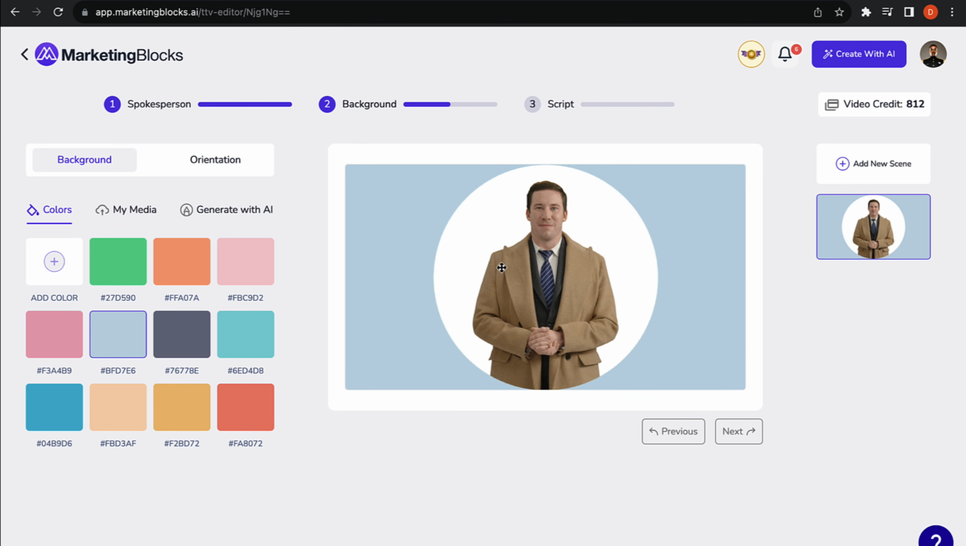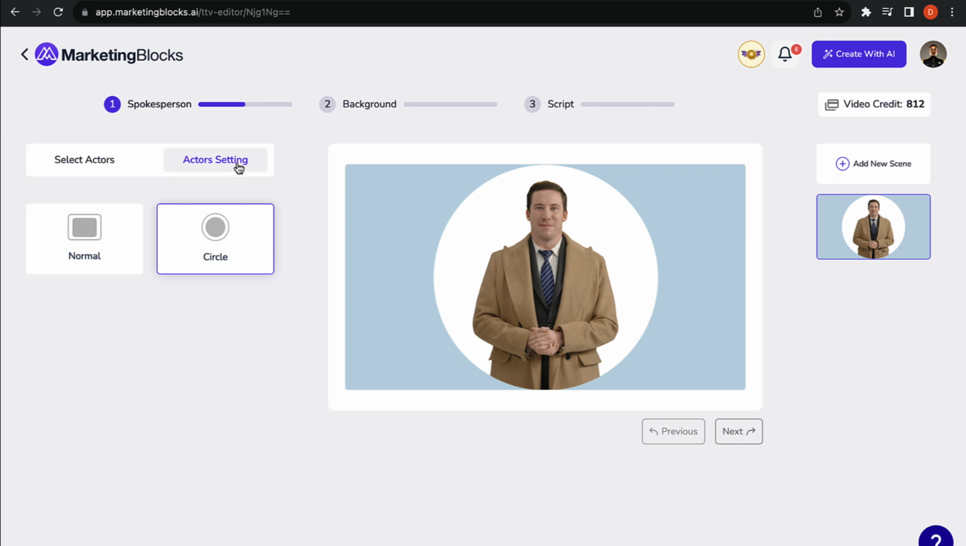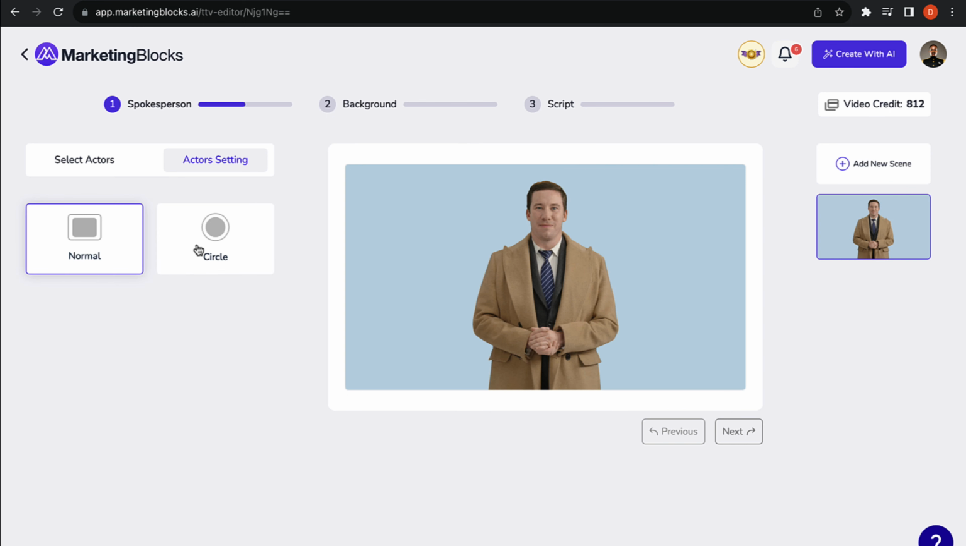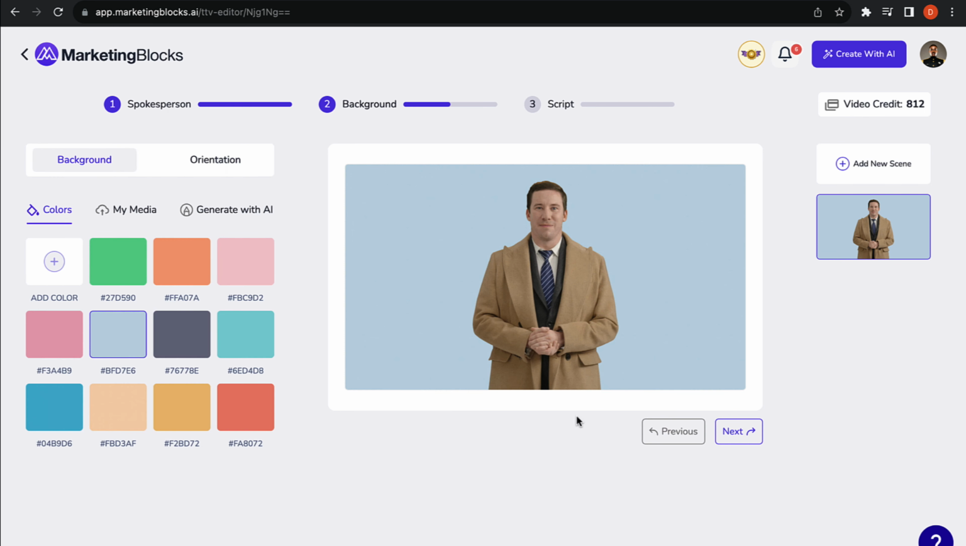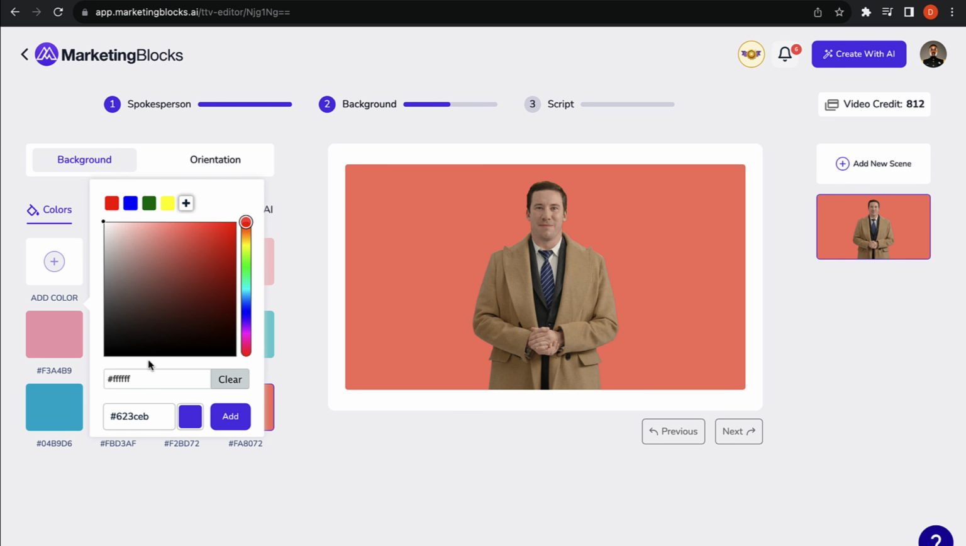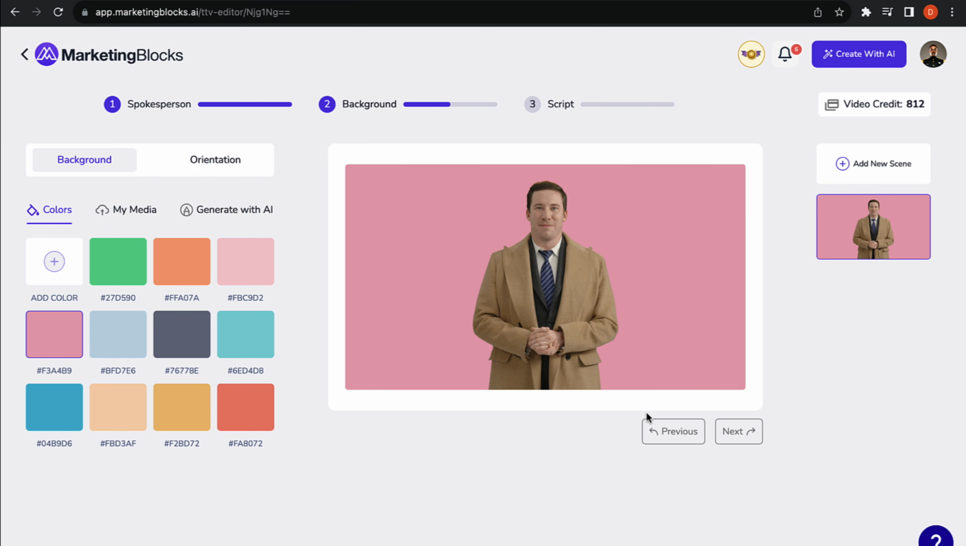So guys, the reason I'm having this circle around the avatar is because I chose the circle actor setting. This is how it looks. So that's the effect. I'll just go back to normal because I really love my video to come out this way. So I'll come right here, and like I was saying, you could use colors as your background, as I've shown you right now. You could select any of the color presets right here, or you could add your preferred color. Once you've chosen that, you could move to the next step.